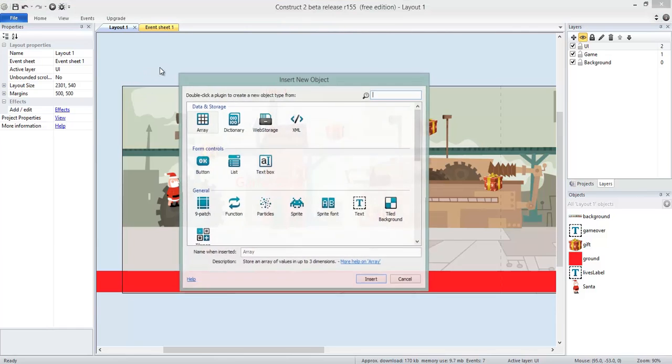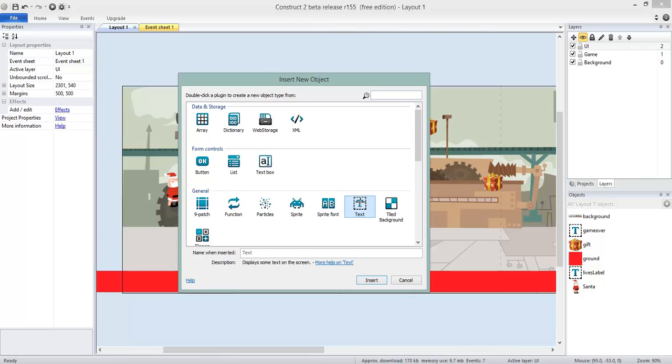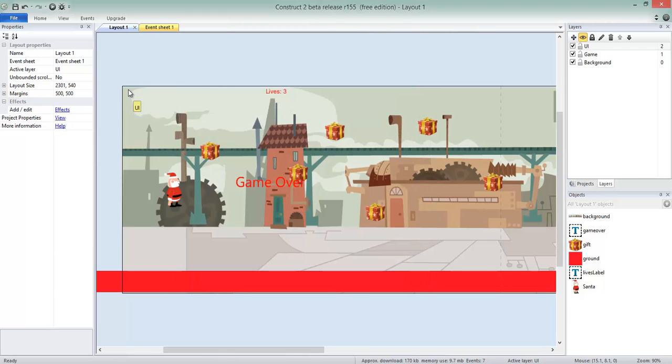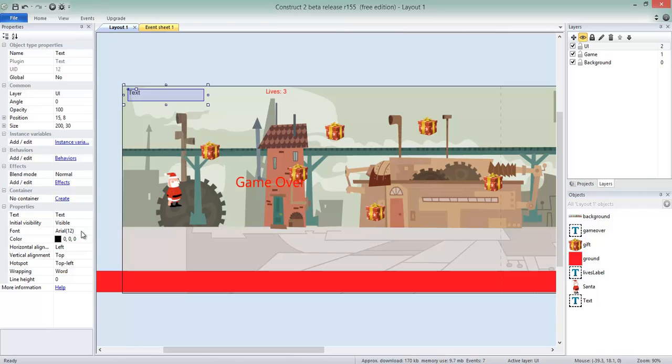So I'm going to double click text. I'm going to say, well, this is going to be red 2. It's going to be called score 0 originally, and I'm going to call it a score label. So it's visible now. It's in the UI, so it's perfect. It's going to move with Santa.